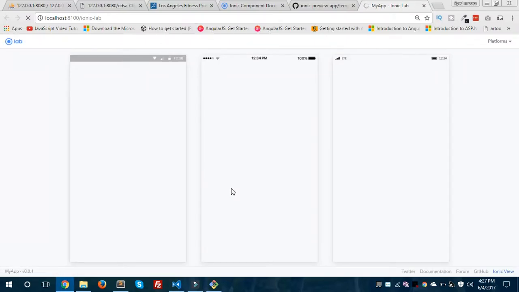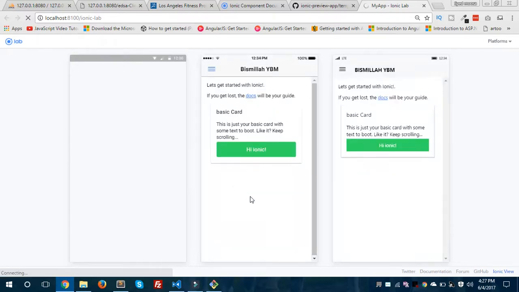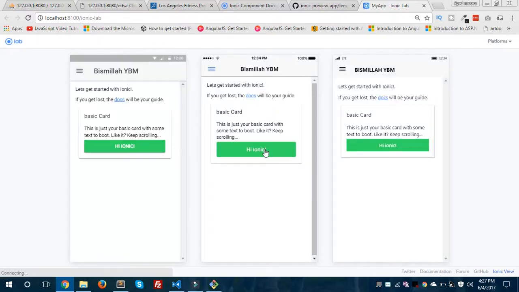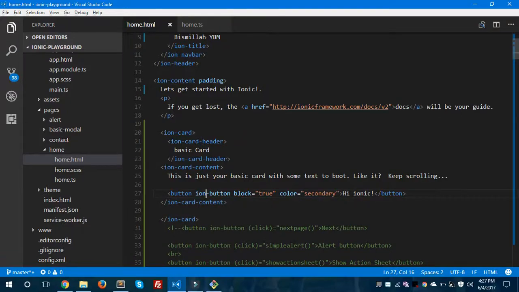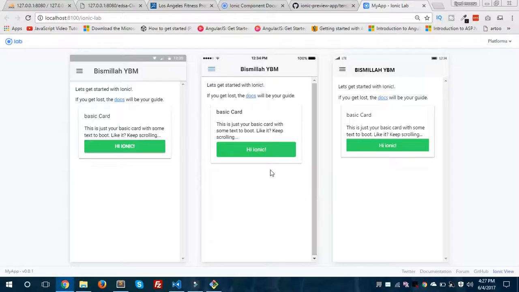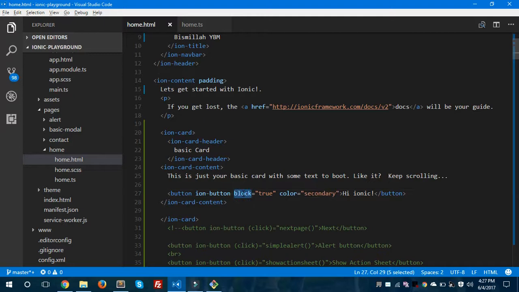So let's refresh it, and the browser will... yeah, you can see here the button is now displaying on our card, the simple card. You can see here I have given color equals to secondary, and it is displaying in the green color. For green color, this is the secondary button, and it is a block button as well.